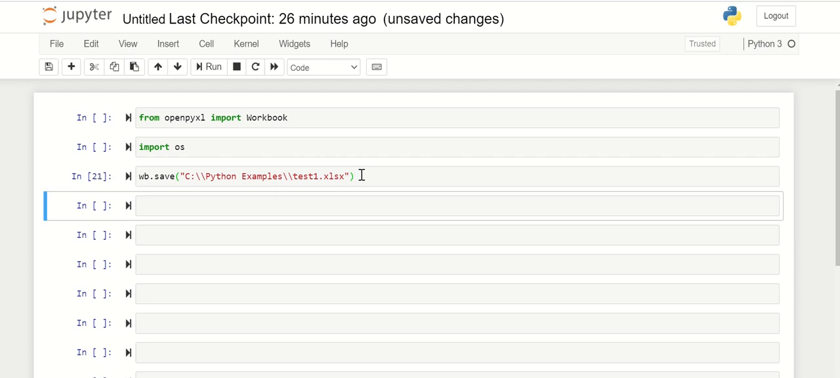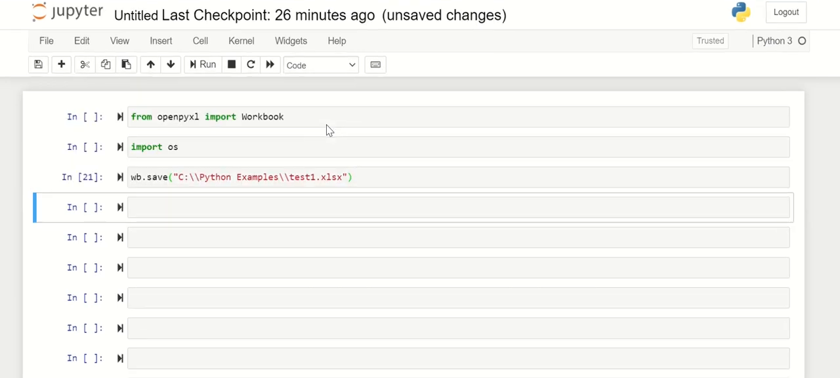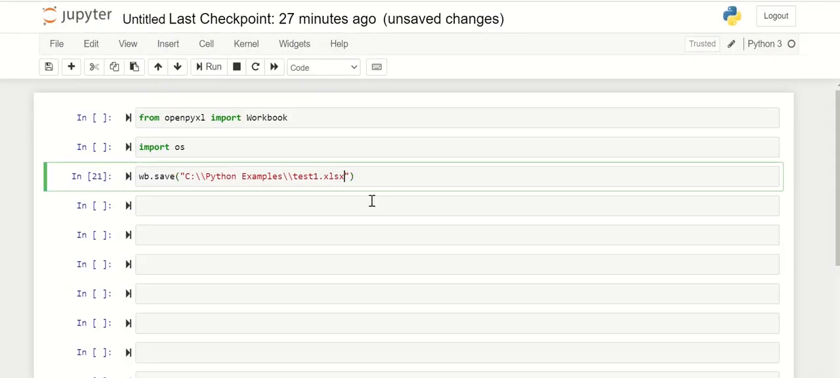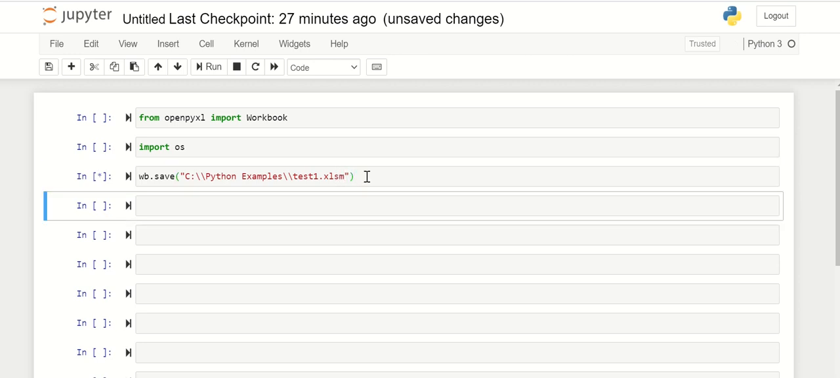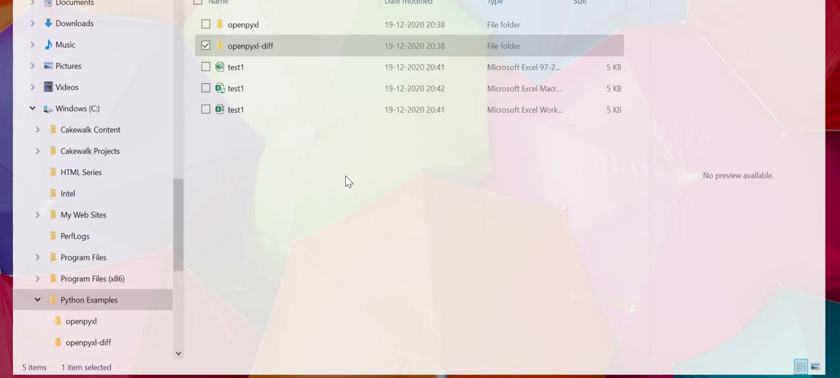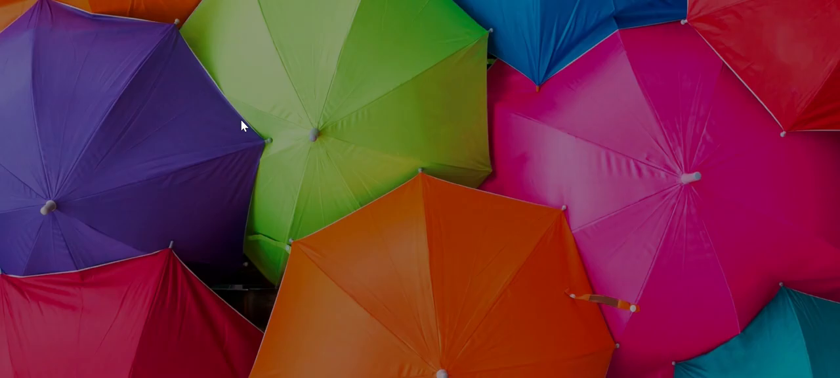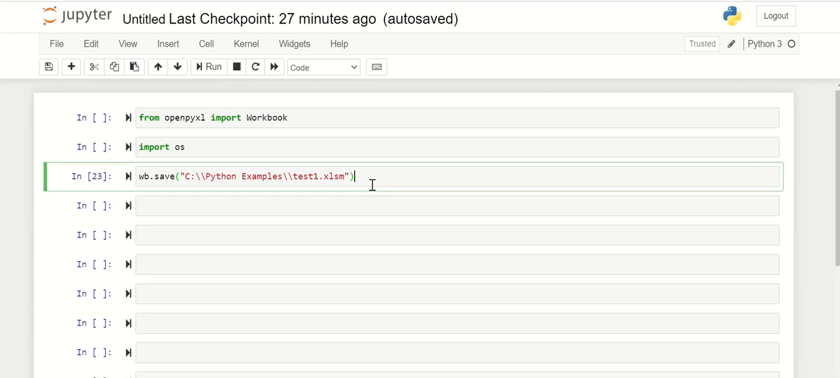If I run this, I'll see that this file is created in this path, test1 in Python examples. I can also make an XLS file like this, or an XLSM file. I'll again run this by just changing the extension name. Now if you see, all these different files with different extension names, XLS, XLSM, XLSX, are being created here in the same path, because I ran it in the same path multiple times with different extensions.